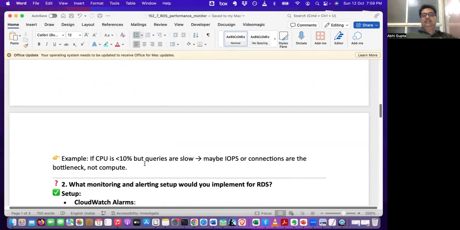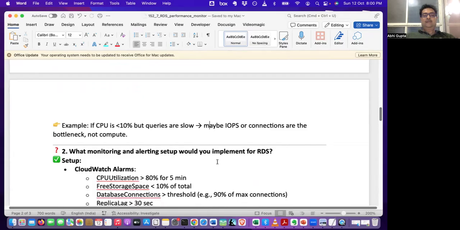Example, CPU is less than 10%, but queries are very slow. So CPU utilization is not high. So why are queries slow? We need to see IOPS. Maybe it may be connection bottlenecks, not the computing. So that way we can debug.